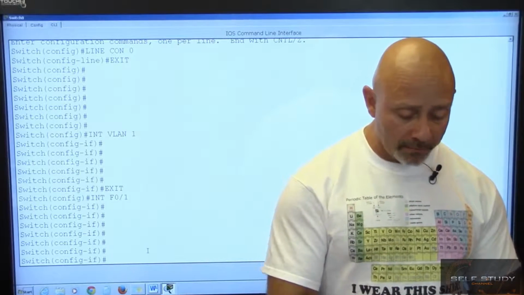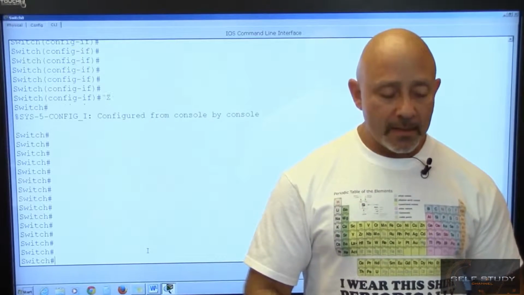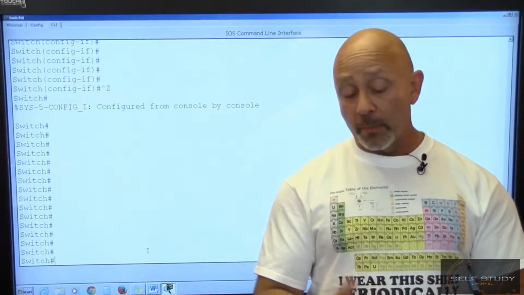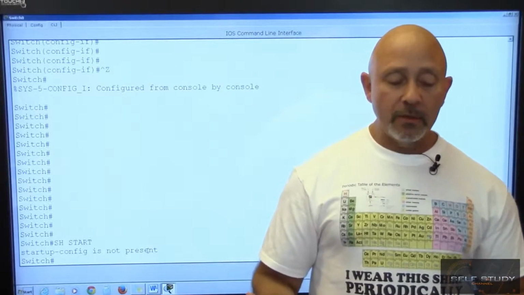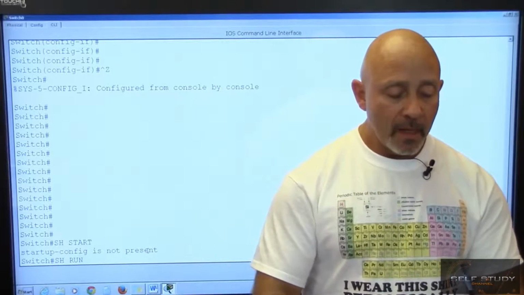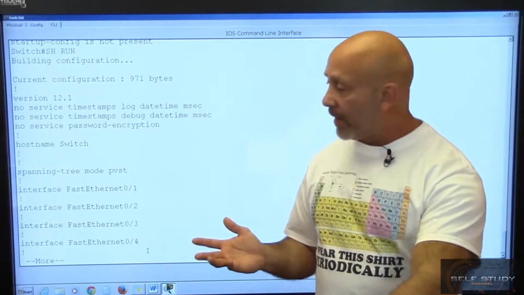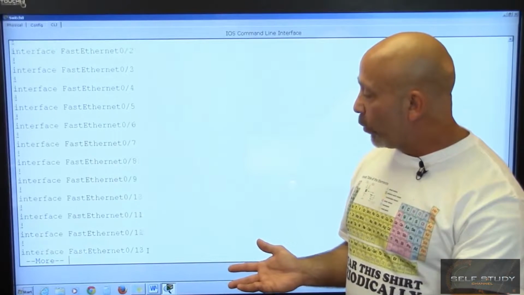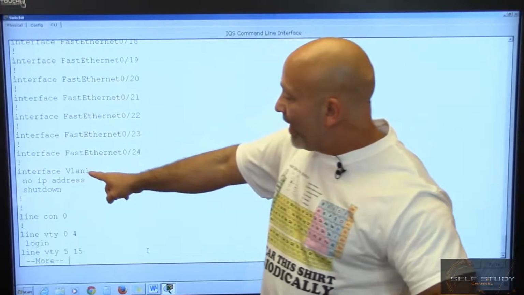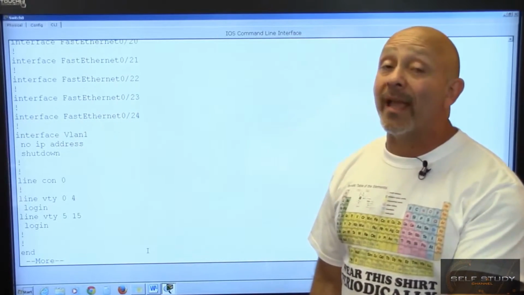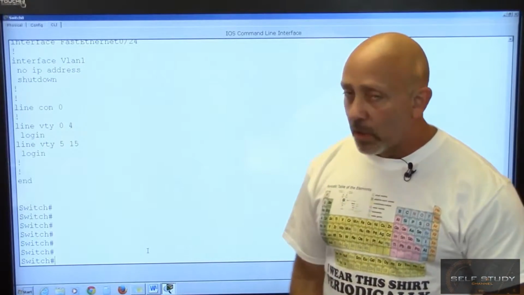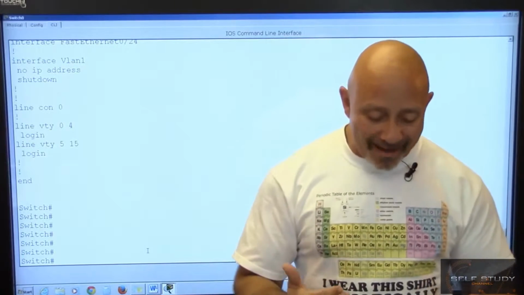But more importantly, these show commands. Obviously, when you get to the test, it's either show run or show start. There's no startup config right now. If I were to do a show start, it will say startup config is not present because it's a blank switch. But I'll do a show run, and you can see what's there already. You can see all the interfaces that are there. We should have 24 ports. Then you see that interface VLAN 1 has no IP address and it's shut down, so you need to turn it on. There's our con, there's our VTY lines. So there's your run, and there's how you can look at everything in one shot.